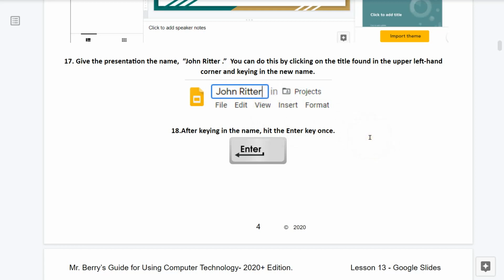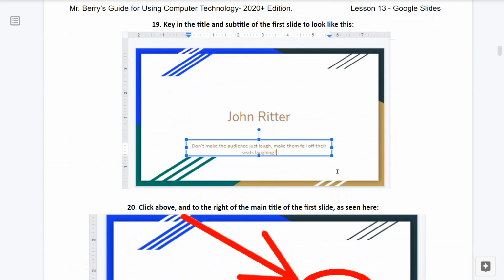18. After keying in the name, hit the Enter key once. 19. Key in the title and the subtitle of the first slide to look like this. So we do that by taking our mouse and clicking on the center box here, and then you key in the words John Ritter. Then you take your mouse and you click in the subtitle box and you type in the text, "Don't make the audience just laugh, comma, make them fall off their seats laughing!" Exclamation mark.